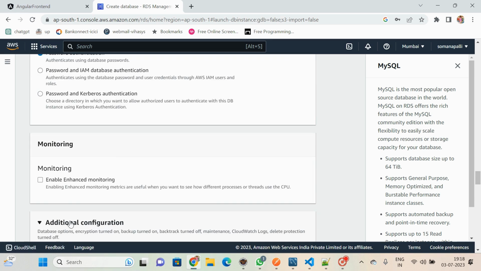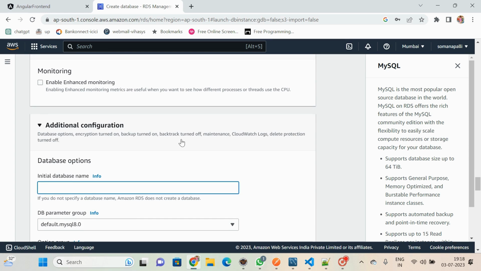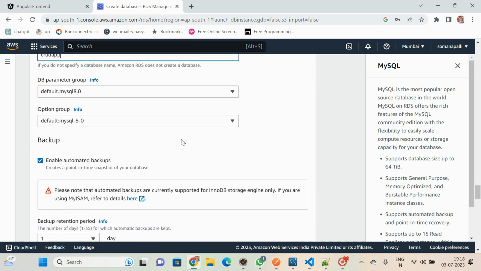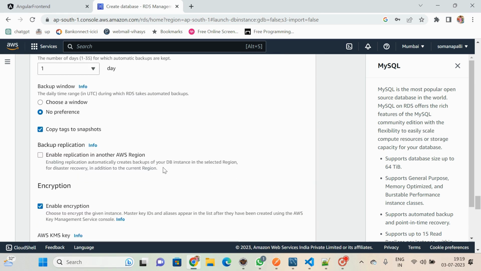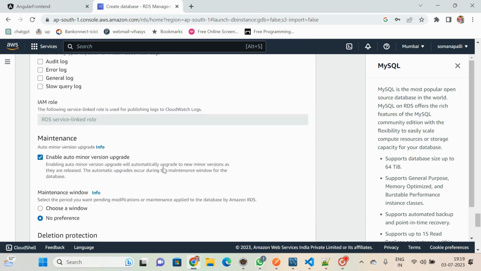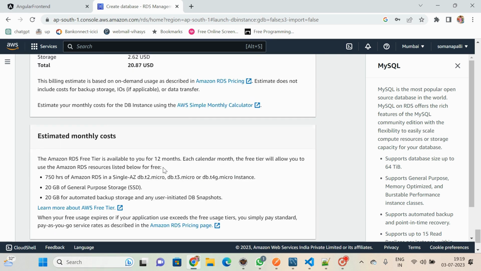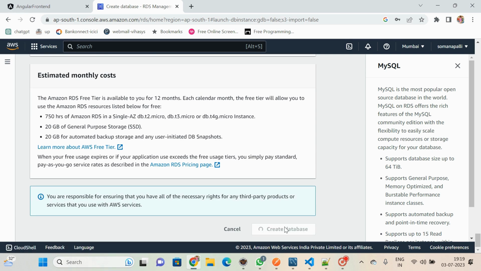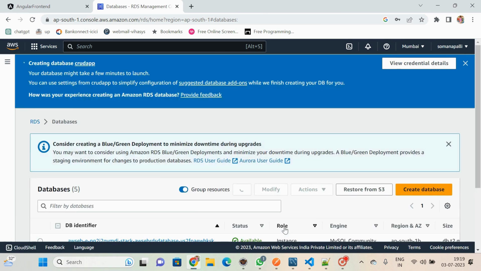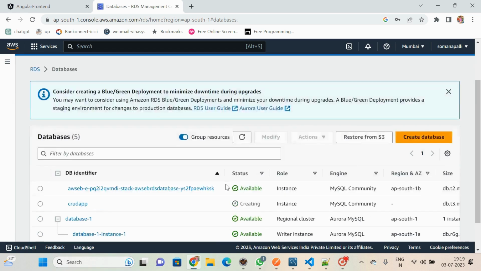In additional configuration, click on this. The initial database name is CRUD app, you can give any name. I'm just giving the same, CRUD app. All right, so these are the things we have to give while creating the database. Just click on create database, that's it. It will take some time to create.